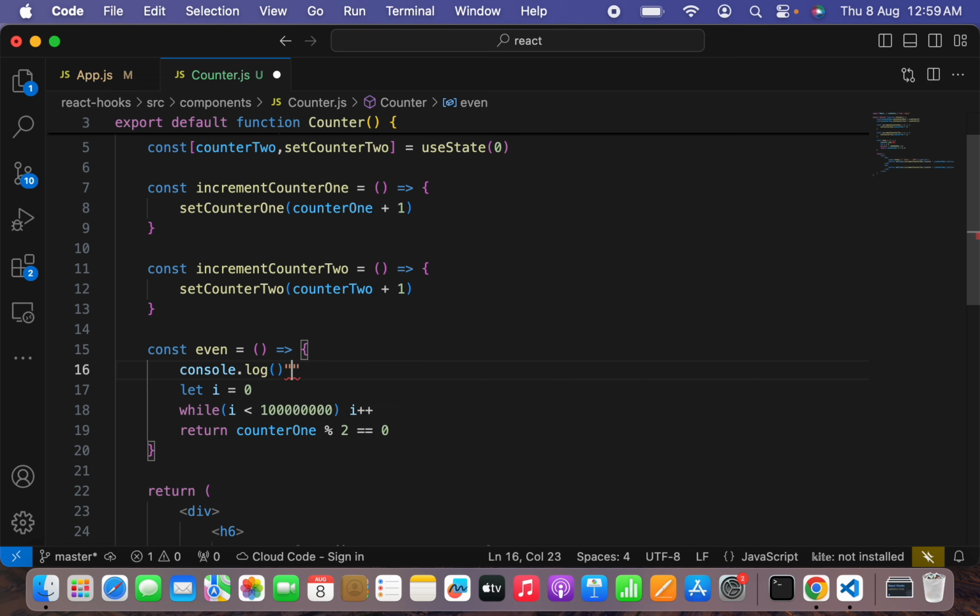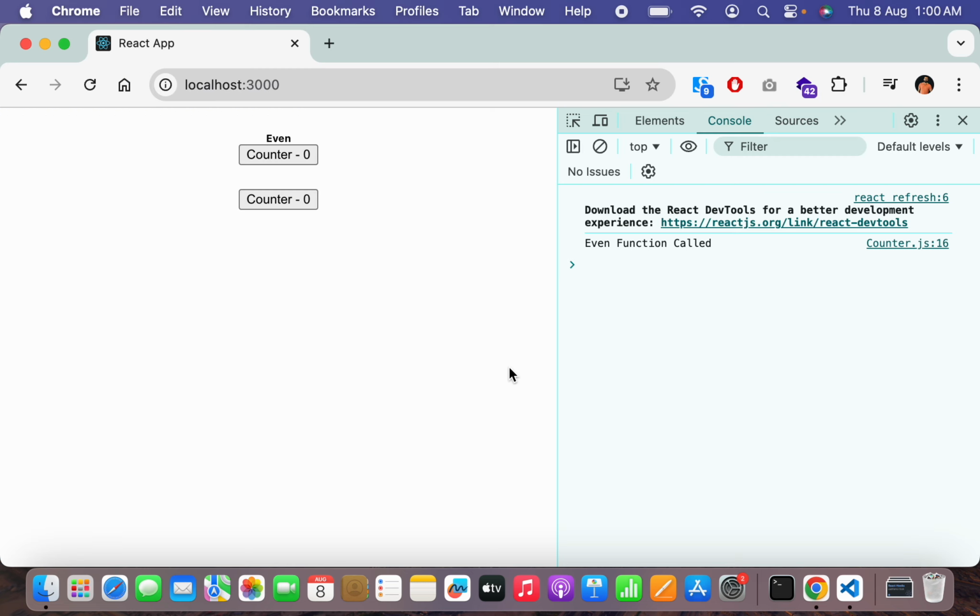console.log. For example, I will say "even function called." Let's hit save and go to our browser. Once I click on counter 1, even function is called. Once I am clicking on counter 2, still even function is called. I am incrementing counter 2 and the even function is getting called. I am incrementing counter 1 and the even function is getting called.